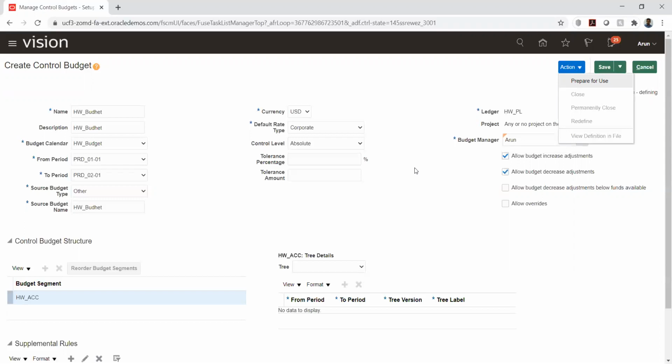Redefine means it's a type of modification or change. Yeah, that is kind of an update to this budget. Since we have given only for 10 accounts, if we want to extend to 30 accounts, we will have to change it. What we will have to do is get rid of the 10 account codes, and again create a new supplementary rule with 1 to 30.